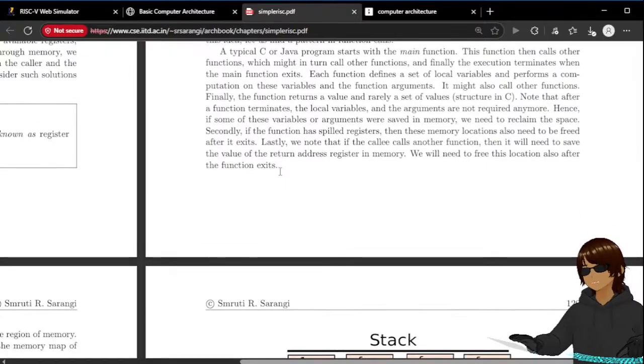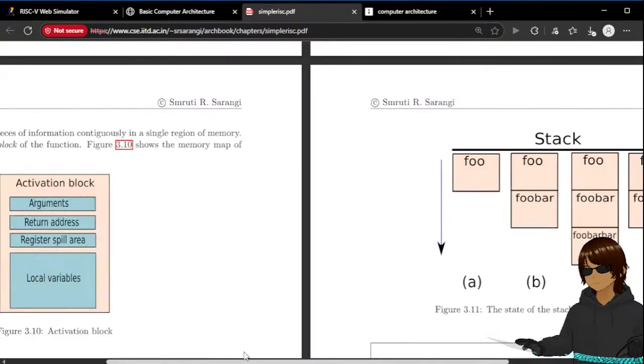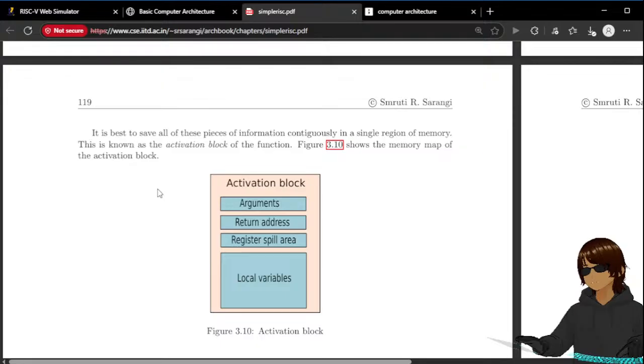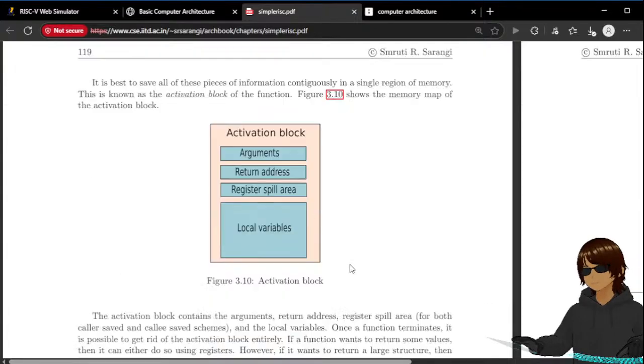Lastly, we know that if the callee calls another function, then it will need to save the value of the return address register in memory. We will need to free this location also after the function exits. It is best to save all of these pieces of information contiguously in a single region of memory. This is known as the activation block of a function. The activation block is like somewhere in the stack, where space is reserved for the function itself.